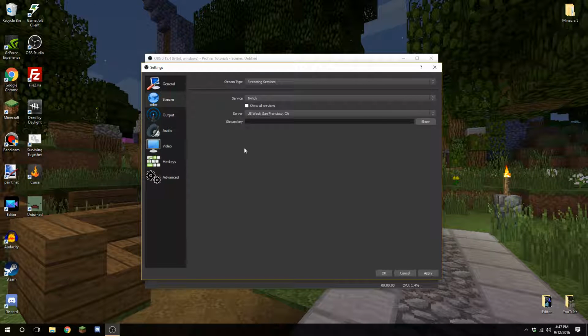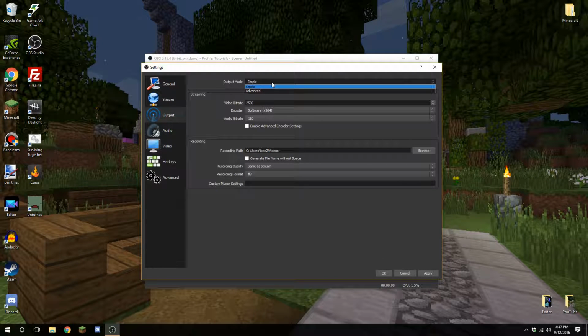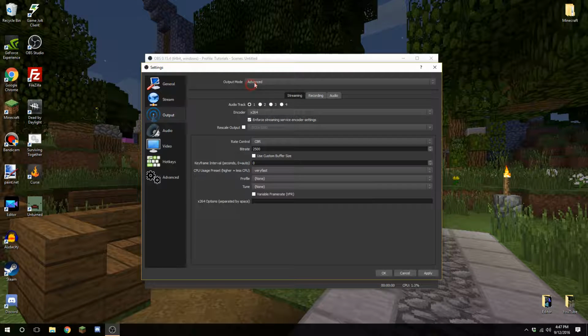So once you've got that set to all you want, now you can go into output here. And I keep this on simple, or excuse me, no, I meant to say I keep this on advanced, so I recommend switching that too. Streaming, I don't do much streaming, but when I do, these are the things I use for it.